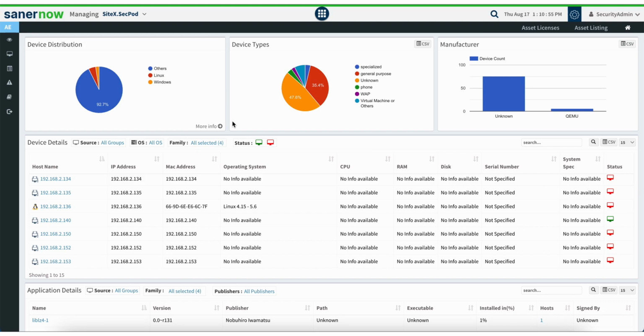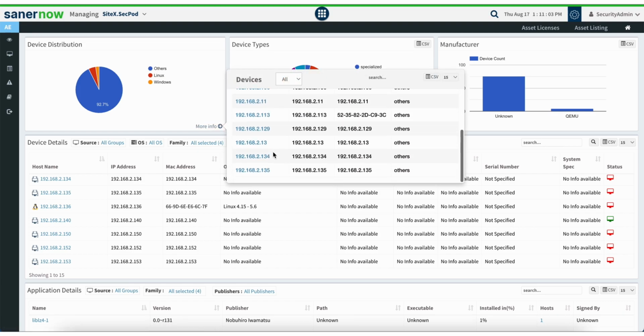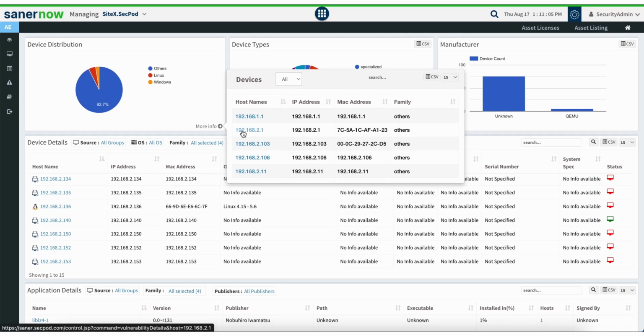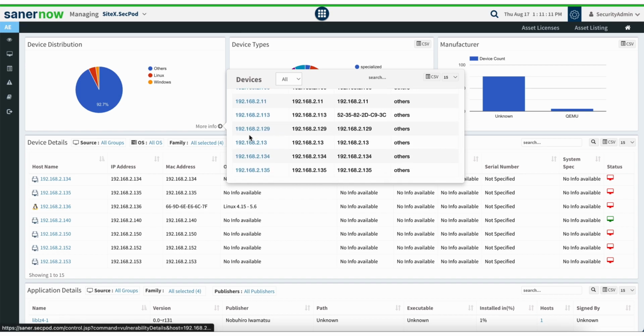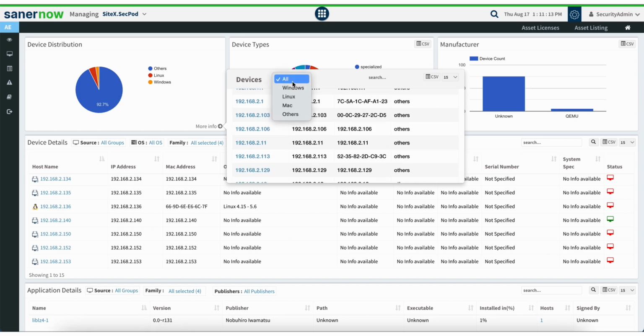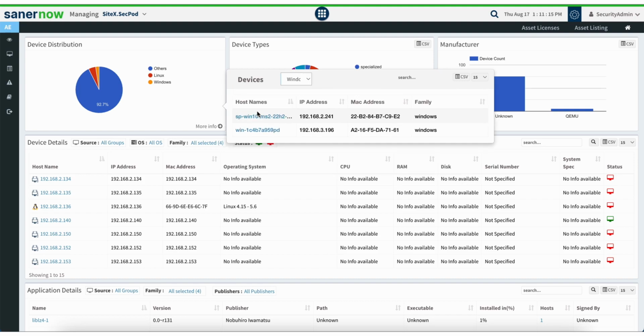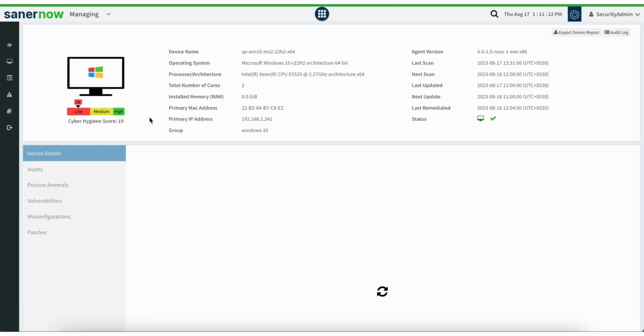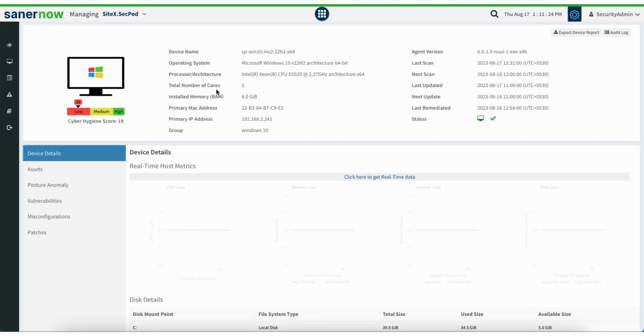point of view, right? And all of this information that you see here can be exported into a CSV for further analysis, or if you would like to see more information at a device level, you can click on any of these devices and go into the individual view of the device. So let's look at one of these devices. So there's all of this information available on a device level.